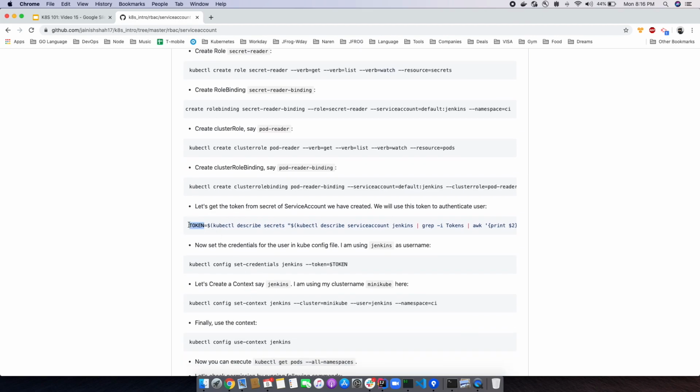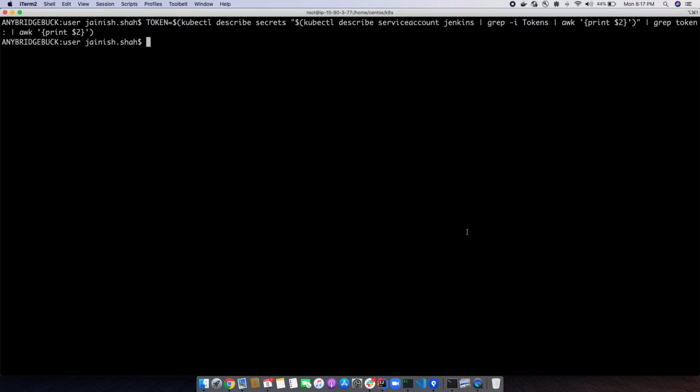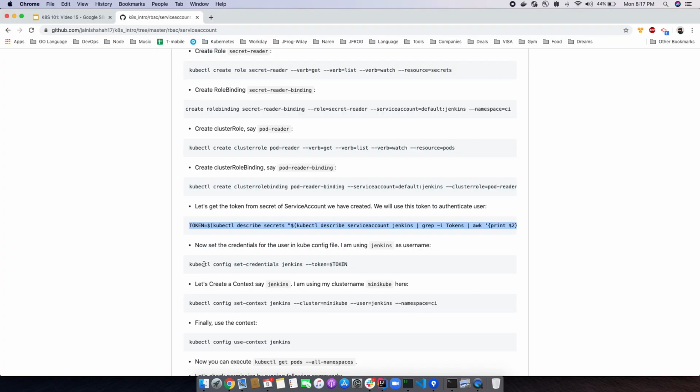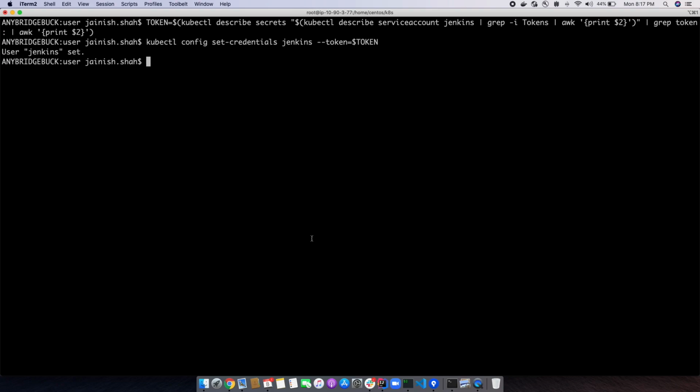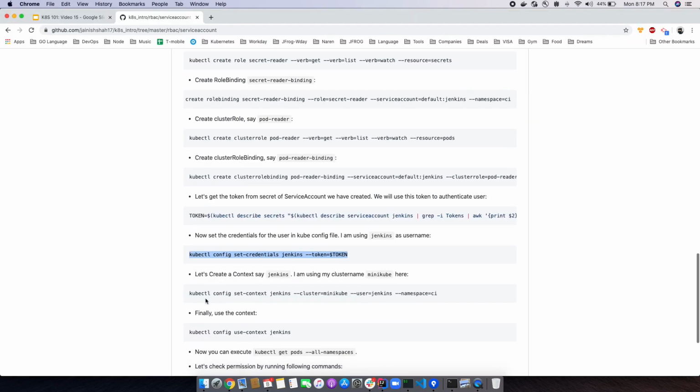So we will use this command, which will get us the token and set it as a variable called token. And you can see it's done. Now let's set that credential. We are saying that the user will be Jenkins, and I am using a token instead of a client certificate and key. I am using the token to authenticate, and the credentials are set.